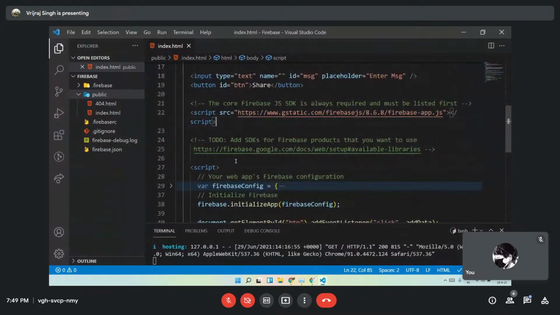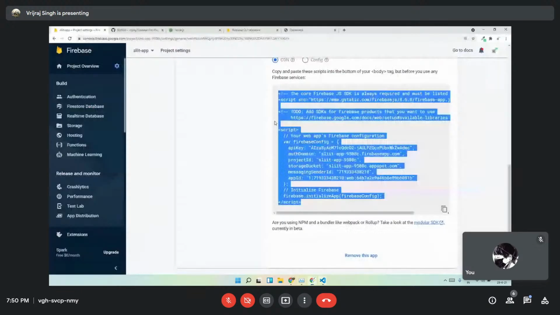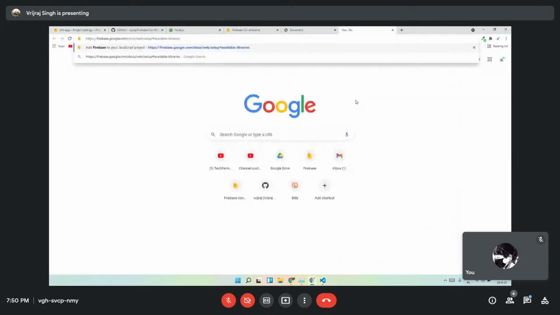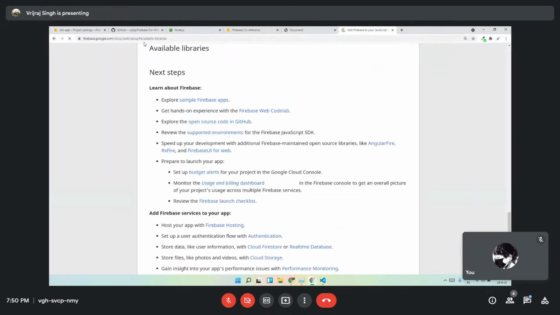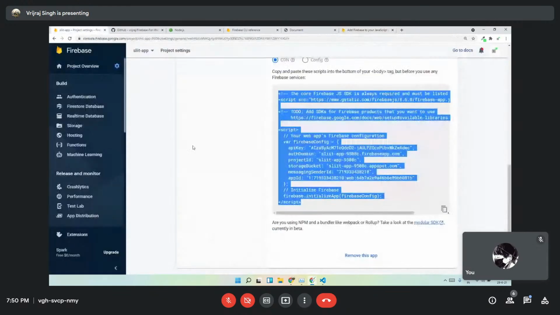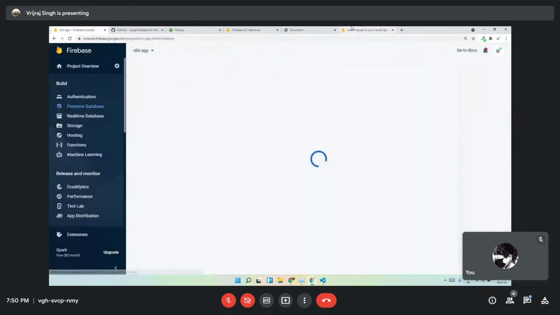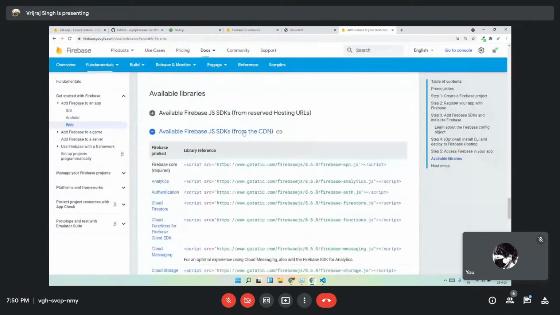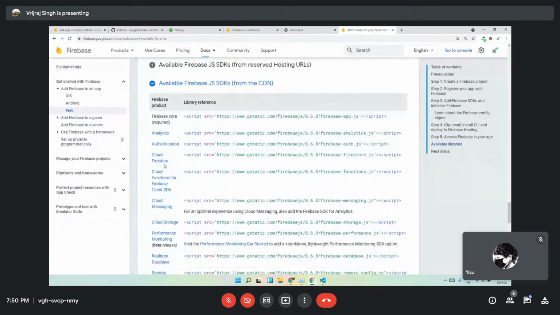Now Firebase provides a separate JavaScript library for each service. In the comment section, it says add SDK for the Firebase product that you want to use, and here is a link. I'll copy this link, go to the browser, and paste that URL. Then we have the available libraries from CDN. Right now we are using Cloud Firestore as a database, so this is the library.